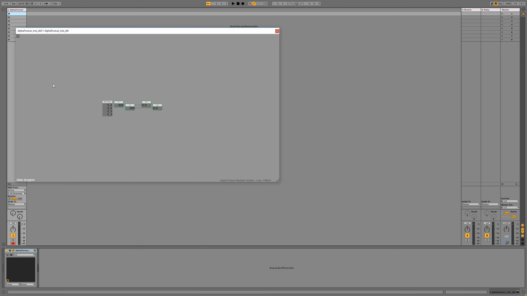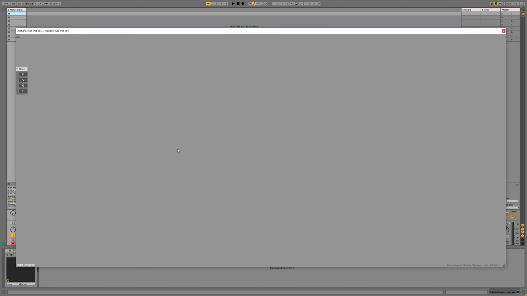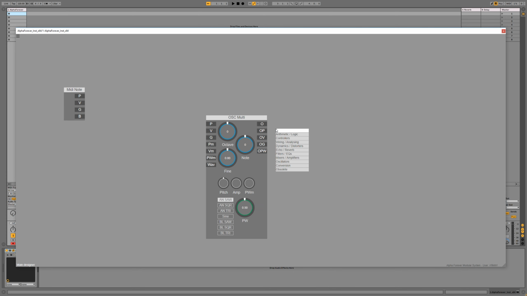Hi, in today's session we are going to create something that's pretty much acid. So I delete the basic stuff, zoom in and create an oscillator and a filter.